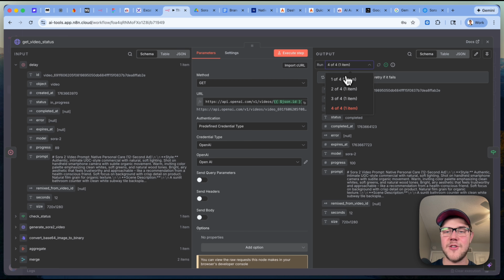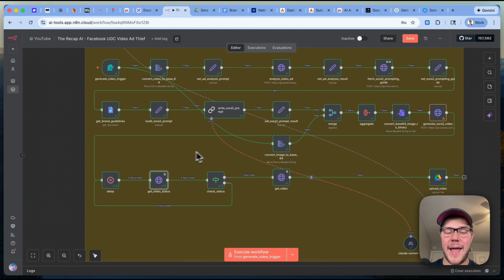And so we can see in this loop, it ran 4 times. First, it started as in progress. It stayed in progress. And then finally, on this last one, we got a completed status that came back here. And that is our signal that we can move forward with downloading our video. So that's what happens next.